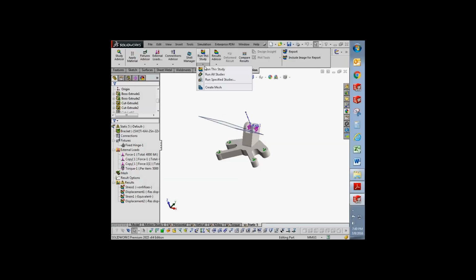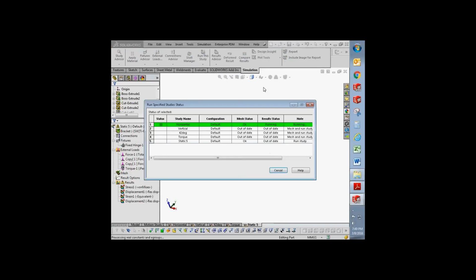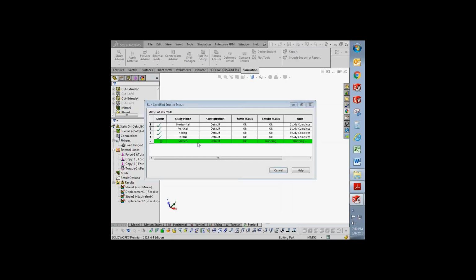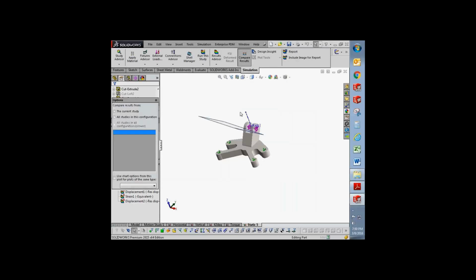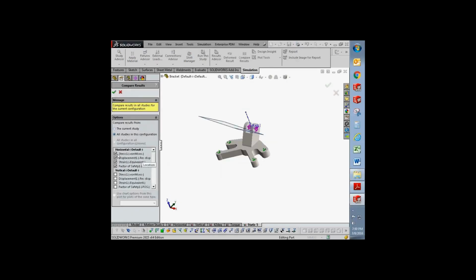Now, one thing I'll do is run all studies right now. I think this is new in 2015, where it gives a nice preview of what studies are running. In 2016, I think we have also made sure you can now select which study you want to run instead of running all studies. So those are small improvements we've made. Right. Now it's done all this. I can use compare results, and I can say all the studies in this configuration. I can compare the factor of safety.